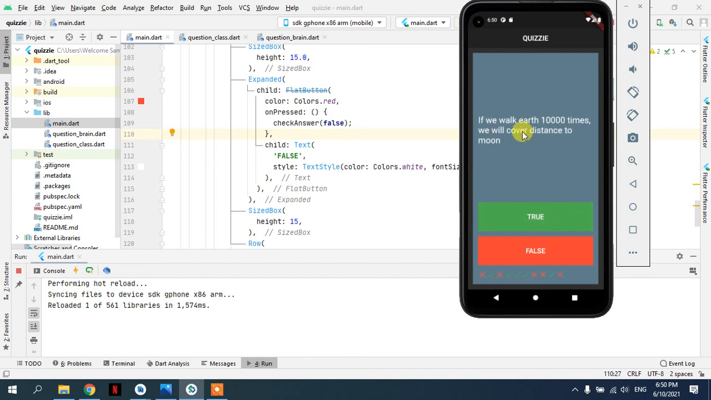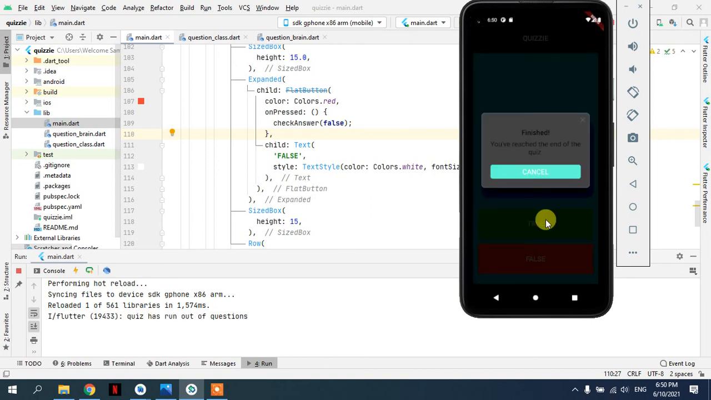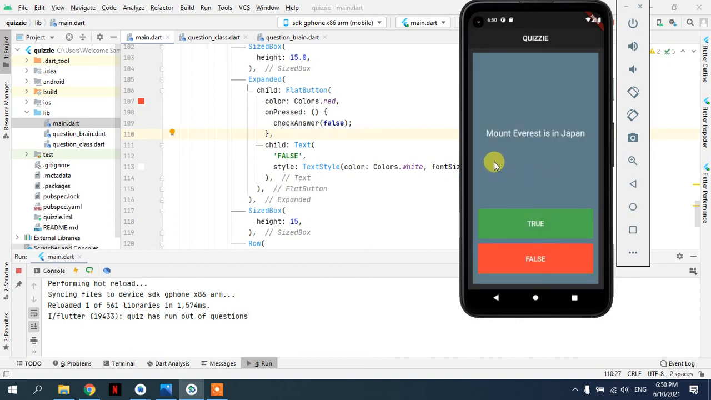So yeah, this is some weird stuff I made, like these questions, but you get the point of what I tried to do here. This is a bad quiz. Yeah, we agree. Okay, finished. Quiz has run out of questions and you have reached the end. We click cancel. We are again at the first question.